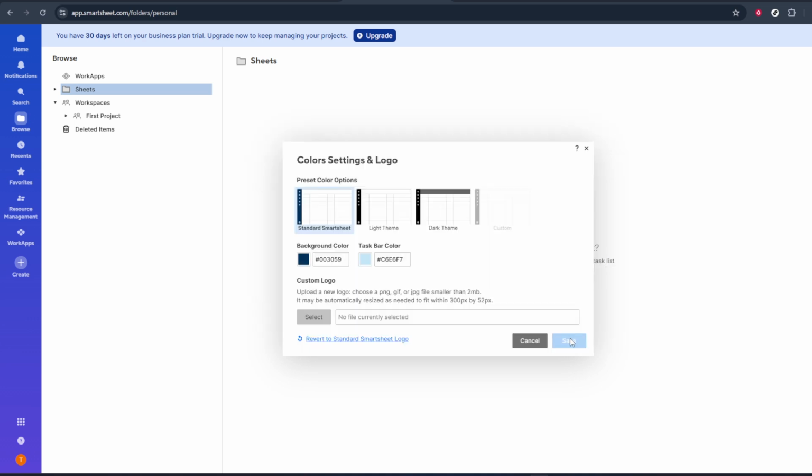Usually, there's a button labeled Select or Upload near the logo preview. Click on Select. This will open a file browser on your computer, letting you choose the logo file you want to use. Now, follow the on-screen prompts. Select the image file from your computer that you want as your logo. For best results, choose a clear, high-quality image, ideally in a common format like PNG or JPG.